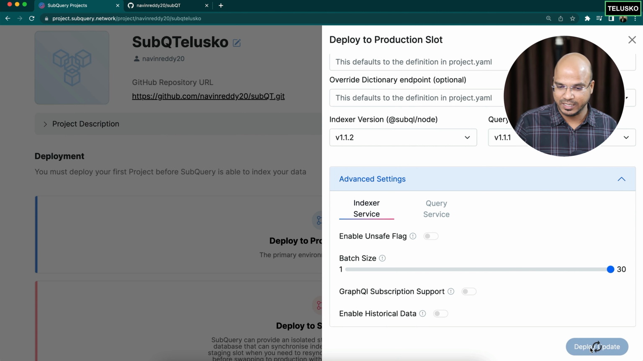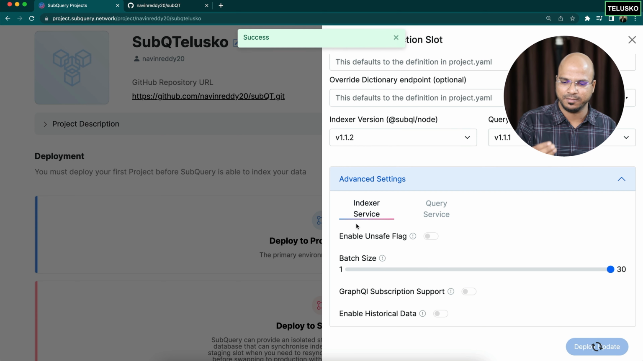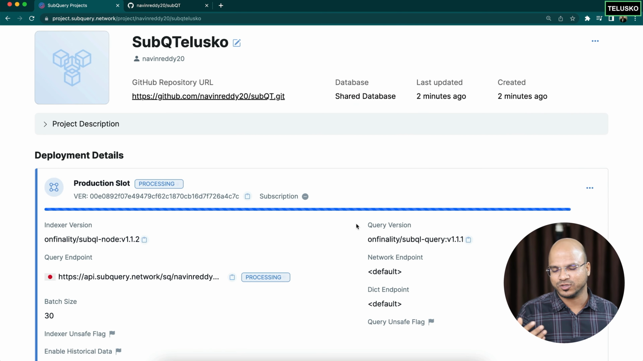deploy update. The moment you say deploy, it may take some time. Of course, it will say success, but you see it says processing. So it will take some time. By the time it is doing some processing, let's understand the entire dashboard here.